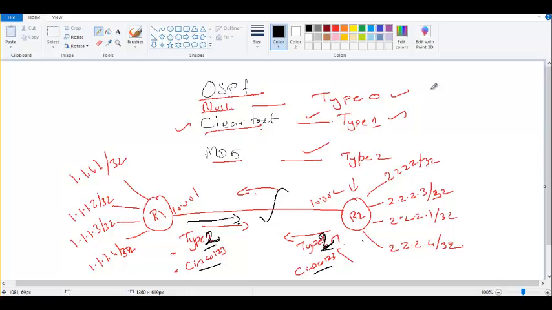So one side no authentication, the other side clear text, cannot form neighbor. Both sides the type should match. One side MD5, other side clear text, that also cannot form neighbor. Even if the password matches, because the type mismatches, they cannot form neighbor.